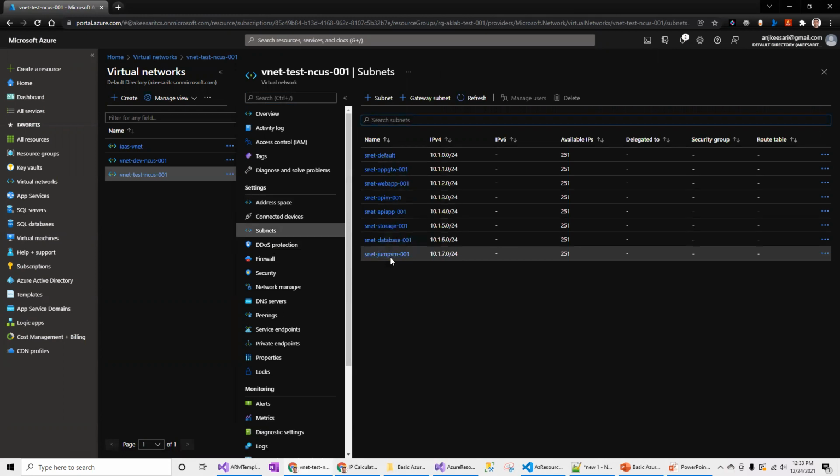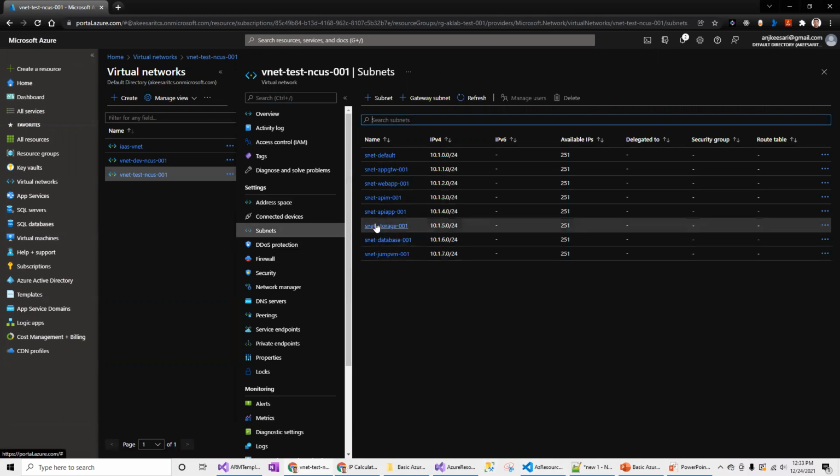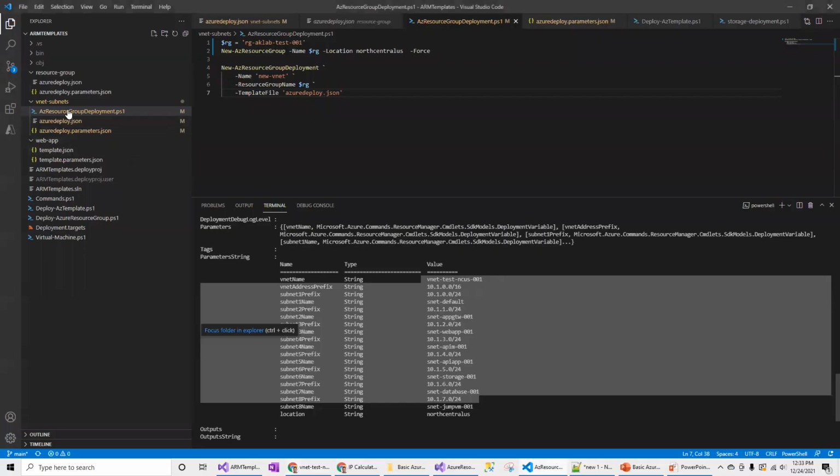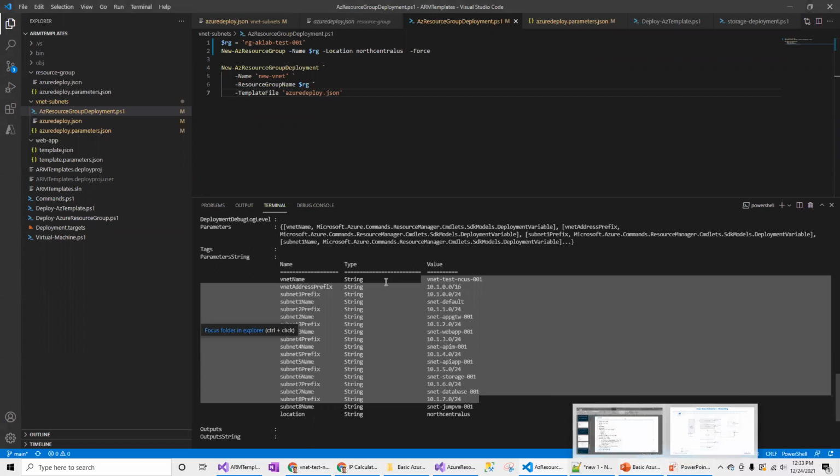These are the subnets. Whatever names we have given in Visual Studio Code, those names come up here. These are the available IP address ranges. That's how you will be creating. In the next video, I'm going to continue creating more resources as per this basic Azure architecture.